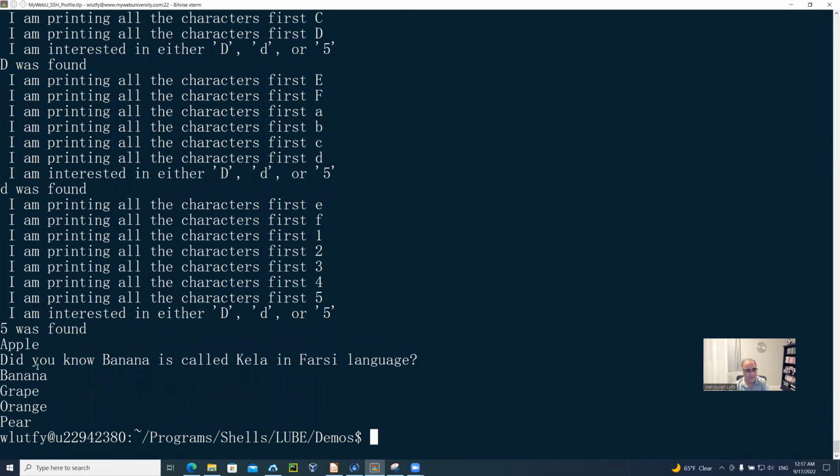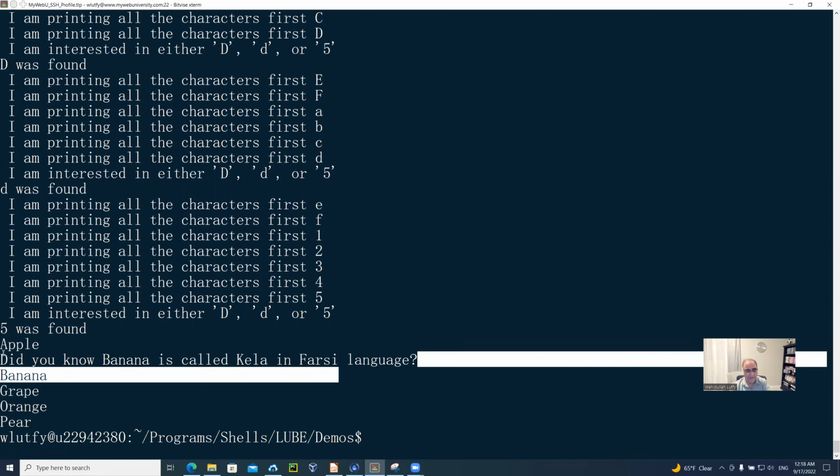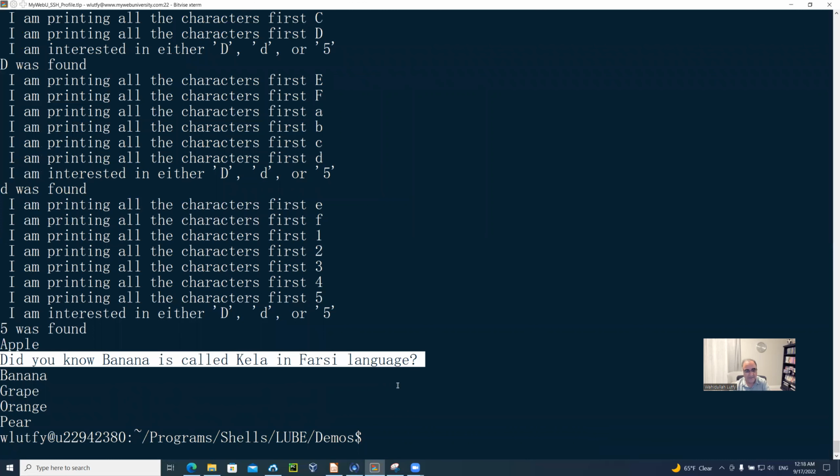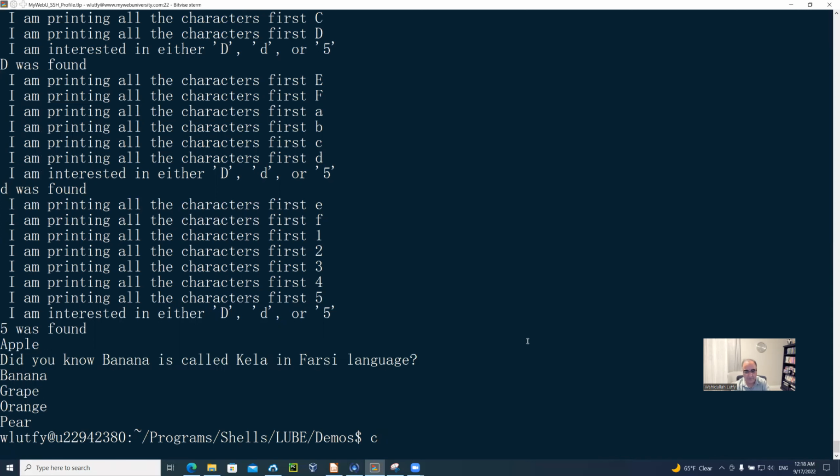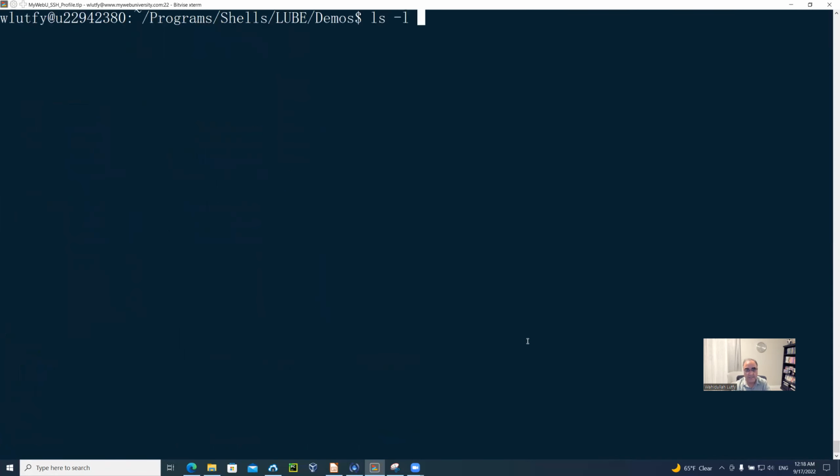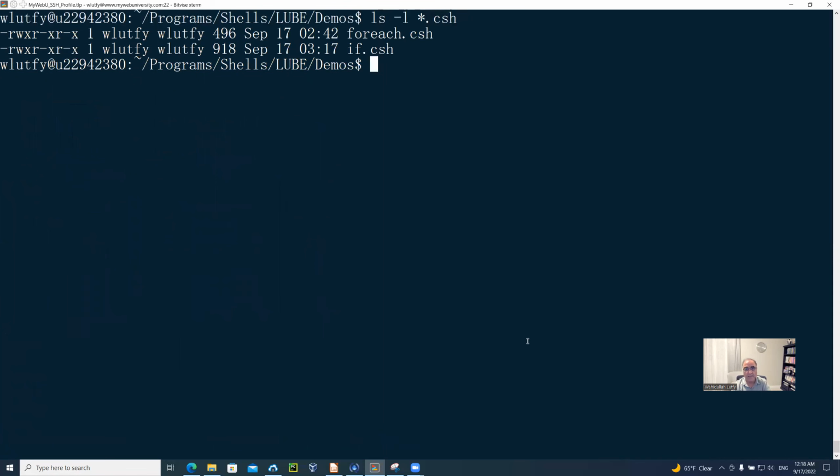And when I go to the next, similarly for the apple, when it is banana, it says did you know that the fruit is called kela for banana. So that's how that example output is showing. Clear the screen, and store the C shell.